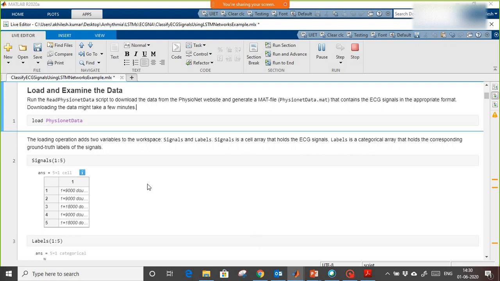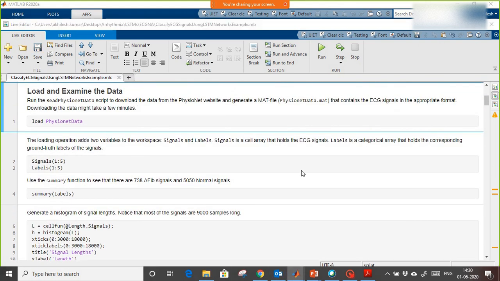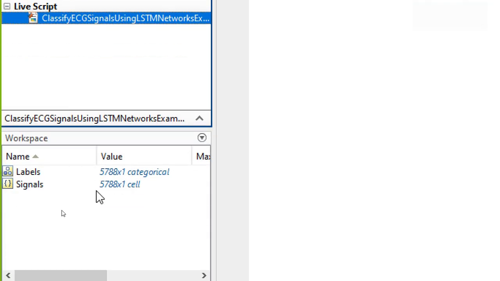Okay. And second thing, when I load this data, I will have two kinds of data: signals in a cell and labels. You see here in a cell, how many samples do we have? 5788 samples are available in a cell, and for each sample we have a class, normal or abnormal, as a category. So like this you have to prepare your data. Time series data written in a cell, and labels as a category.